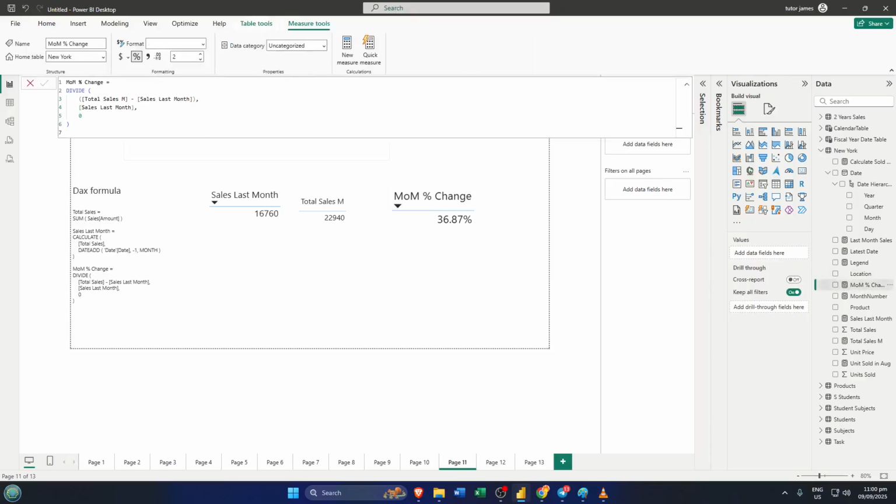In just a few quick steps, you can see at a glance how your performance changes month by month in Power BI. Take a moment to play with your data. You'll be amazed at the insights you can uncover this way.